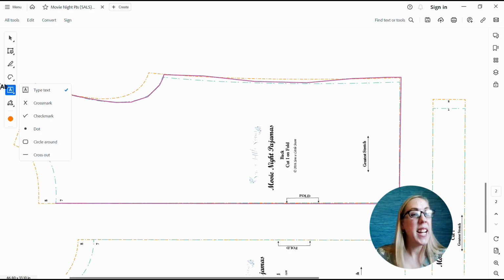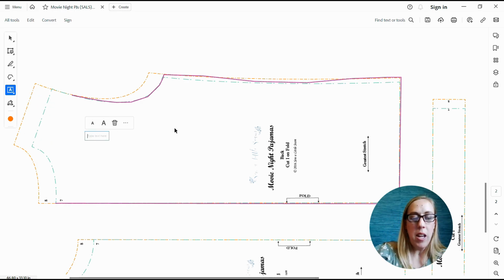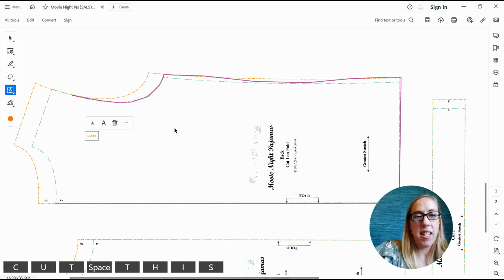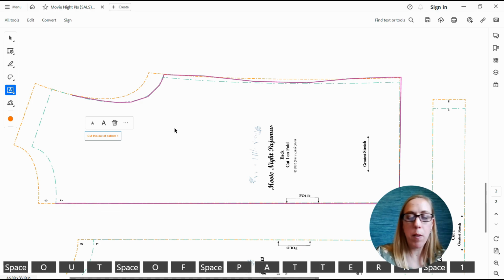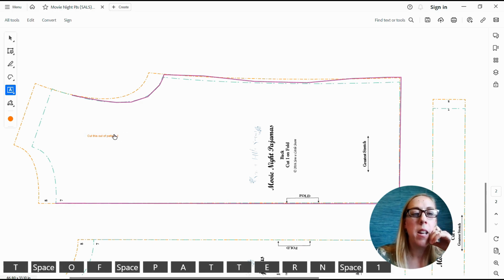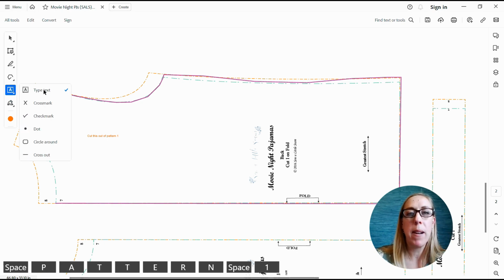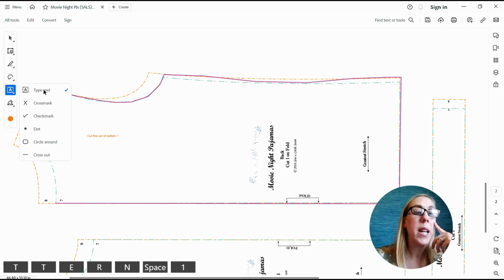All right. These ones are pretty cool. You can just do the type of text. So you can say, cut this out of pattern 1, or whatever fabric you're wanting. If you want to make a note and you want to make notes right on your pattern, the text tool is really the best way. I like it better than the comment tool, but either one would work.